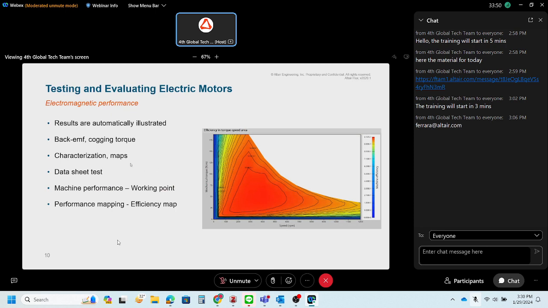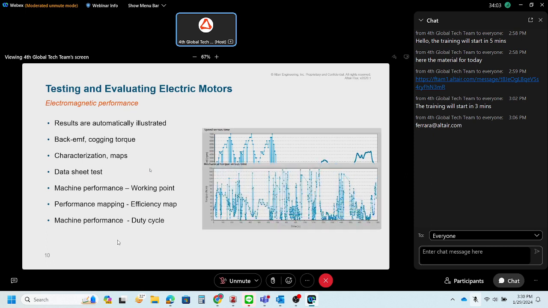So also the machine performance, the performance mapping, we can obtain efficiency map with FluxMotor, and we can then generate the report in PDF to share the results with all the people interested in the project. And the PDF file can be read from each machine. So we don't need to have multiple licenses just to check the results of our project.